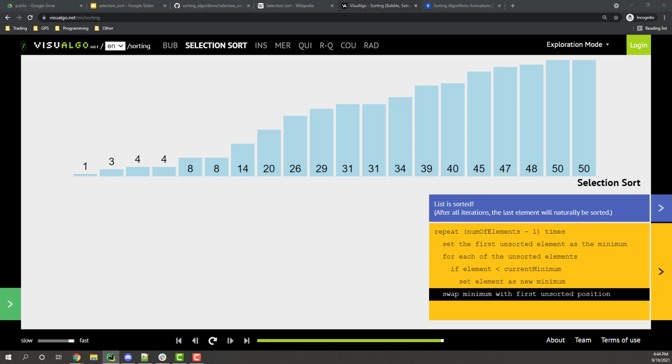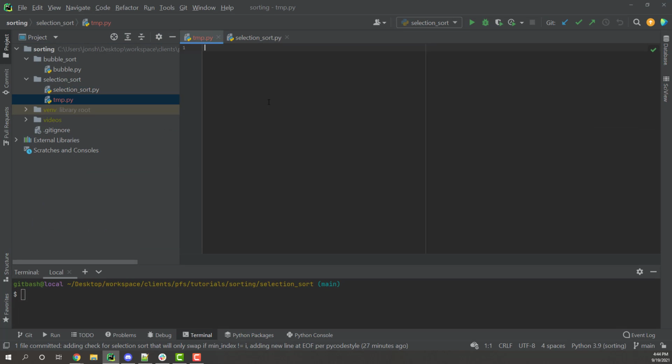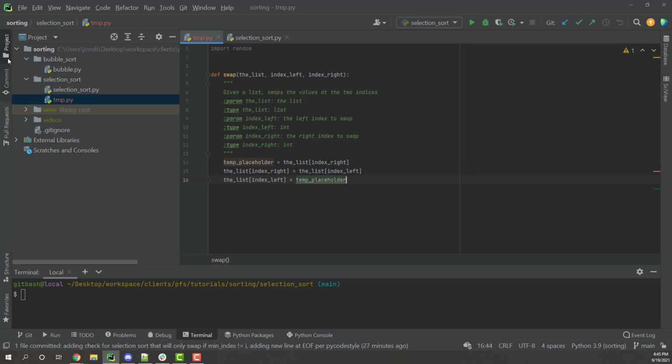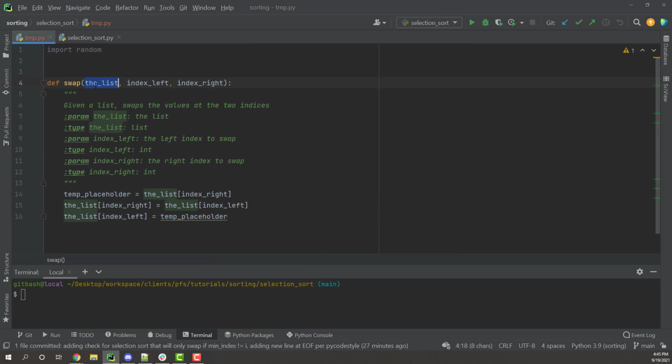But, all right, let me bring up PyCharm here. And I already have a swap algorithm that I'm just going to pop in here. If you watch the bubble sort video, you've already seen me do this. All I do is take a list, two indexes, a left and a right one, and create a temporary placeholder to store one of the values. It doesn't matter which one. In this case, I'm storing the right index. I could store the left index. Literally doesn't matter. But I do have to have some type of temp placeholder. And then I just swap those two. So that's the swap algorithm.